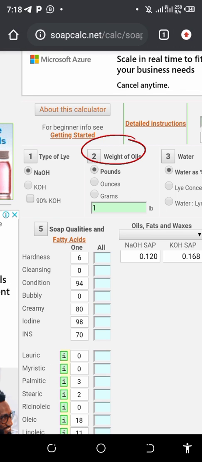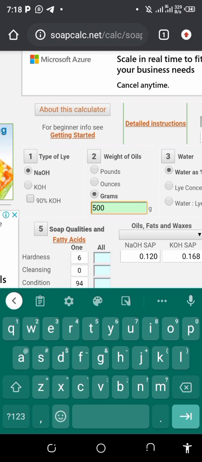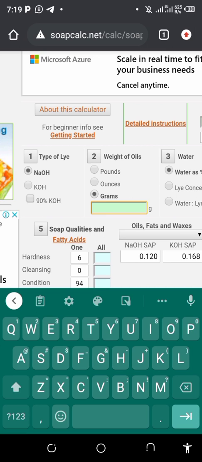Number 2 is weight of oils. Are you working in pounds, ounces, or grams? Whichever one you're working with, you select it there. But I think grams is universal, it's common to everybody, so I'm going to click on grams. Once you click on any weight, you're going to see a space where you type in the weight of your oils. Let me use the cocoa rice milk lightening bar soap I made as an example.